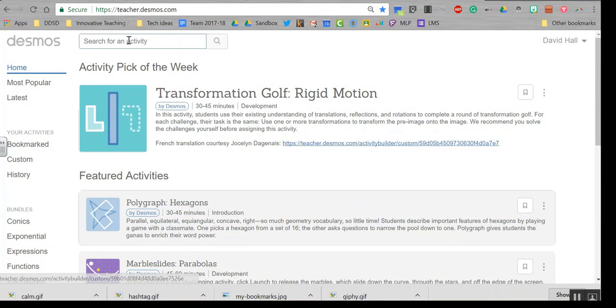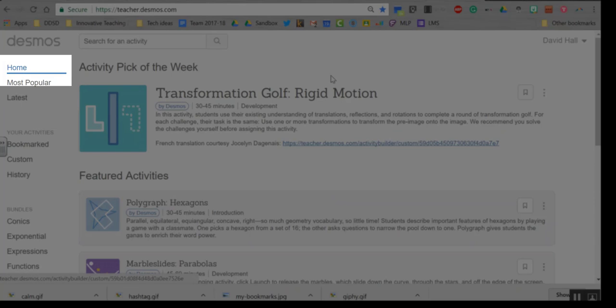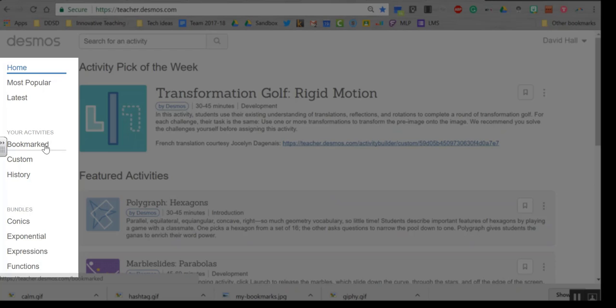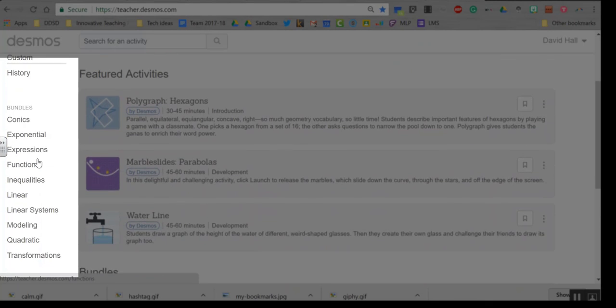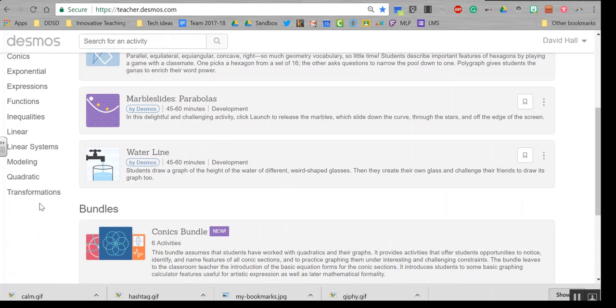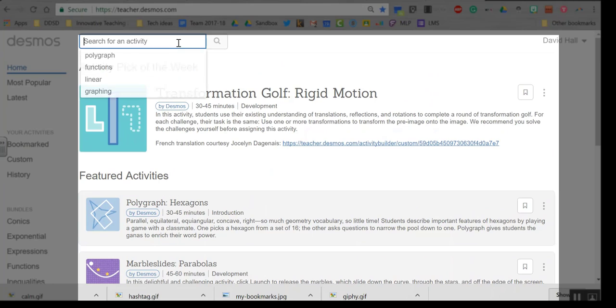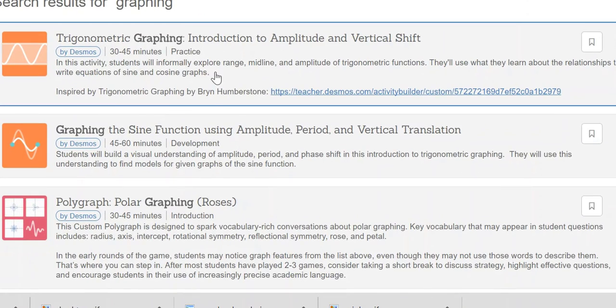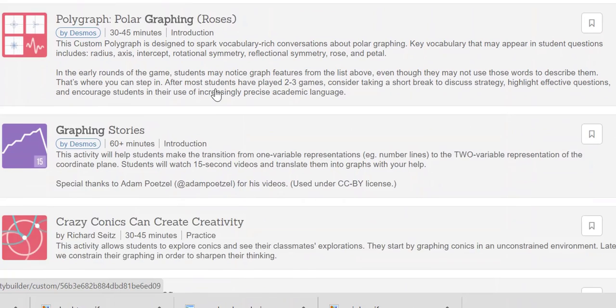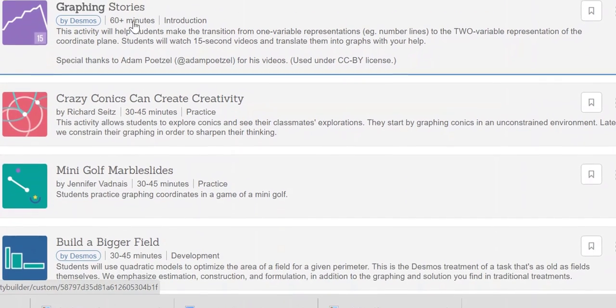Okay, so here I am at the home of my Desmos account, and I'm signed in up here. And you can see you can bookmark things and history and custom. And then you have all these things over here, and they have bundles and archives, and you can search and everything up here. So I'm just going to do one that I did earlier called graphing and do a search. And let's see, let's do graphing stories.